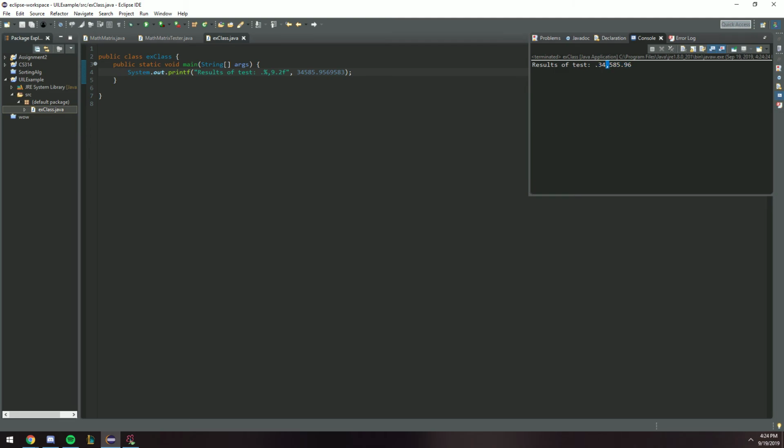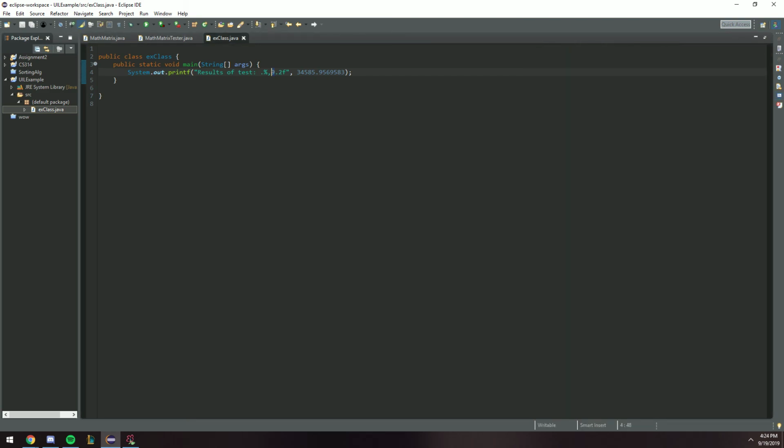So now this will be 34,585.96. And notice that the space is gone again, which means that this percent takes up a space. So the decimal and the percent do take up a space when you're talking about your spacing with the 9 numbers, which makes sense.